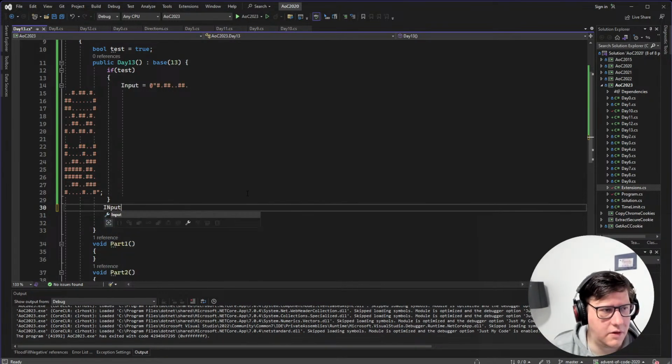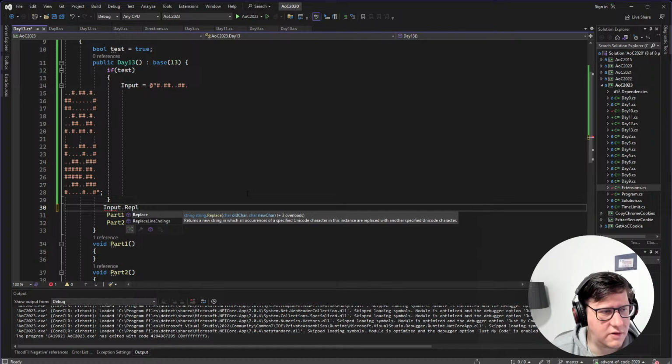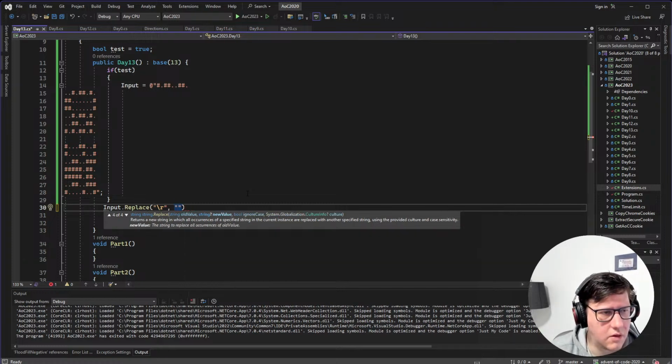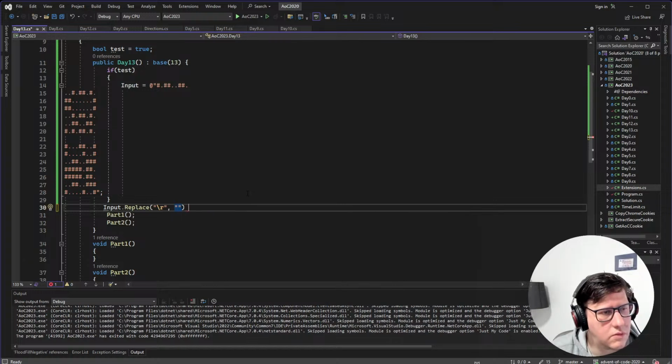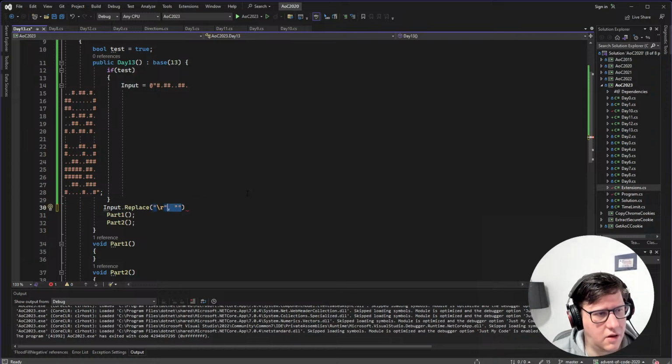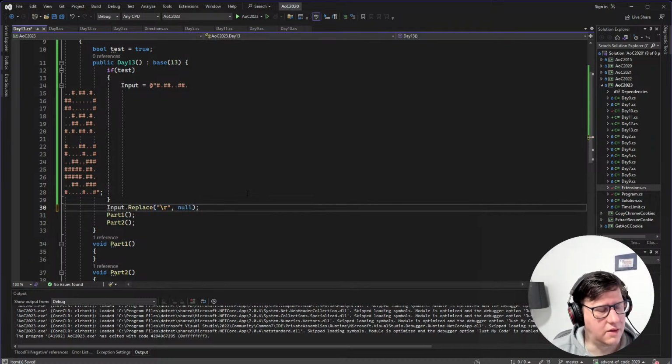Let's just do it like this. Input, replace all occurrences. So I need to do a string replace, \r. So that will be fine. Actually, did they do a string so it can be null? Okay, that's funny. So you can do it like this to more clearly mark that you want to remove it.